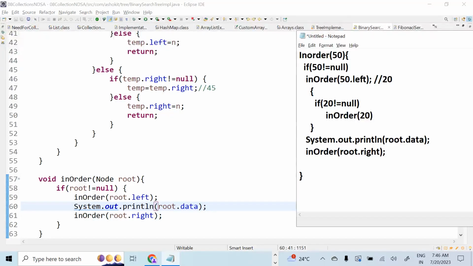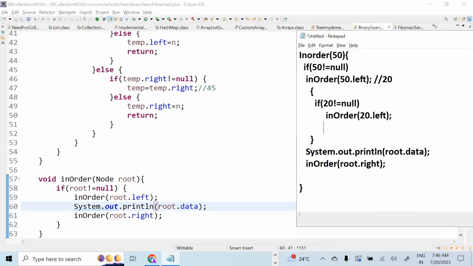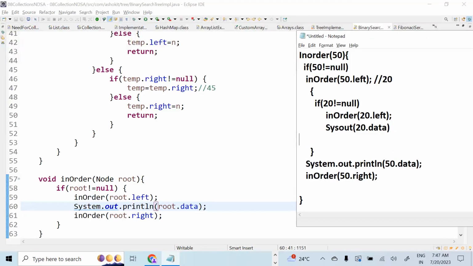20 dot left, correct? And then sys out 20 dot data, correct? Here root dot data is nothing but what? 50 dot data, correct? Here 50 dot right. Am I right? Yes. Now 50 dot data, and in order, first these lines will be copied like this, correct? And then you will call the recursive method.